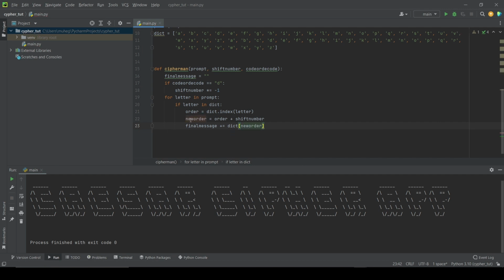So for example, here the order is a dictionary index number, depends on the letter. So if it is A, it will be 1, and then the new order will be 1 plus the shift number. If the shift number is also 1, then the new order is 2, and then the final message we will add 2. So 2 is the index number, which is B, so we will add a B to the final message, which replaces the A, which is the original letter, and we will do this for each and every letter in the text message that is input by user.